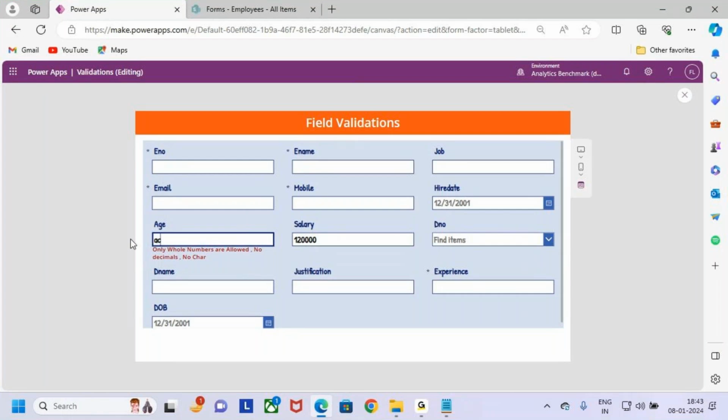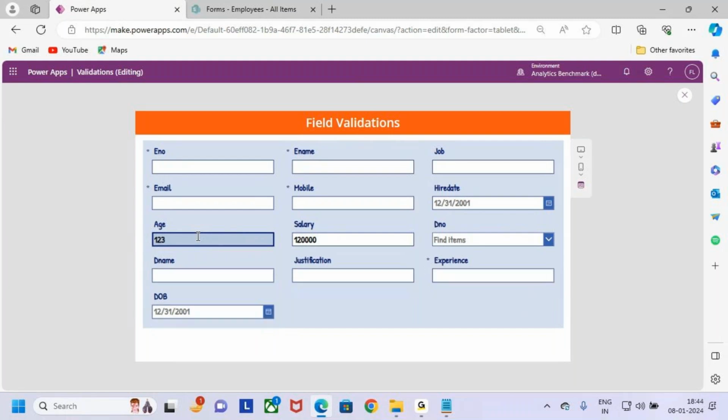If I enter some decimal values also, in this case also it will throw an error. So whenever you insert any characters, it will throw an error. Whenever you insert any decimals, it will throw the error. But whenever you insert any digits, whole numbers, then in this case it doesn't throw any error. Now see, when I'm not entering any value also, it is throwing the error.